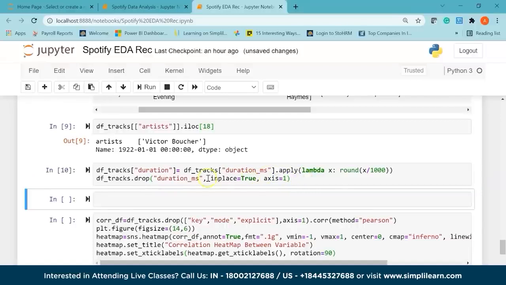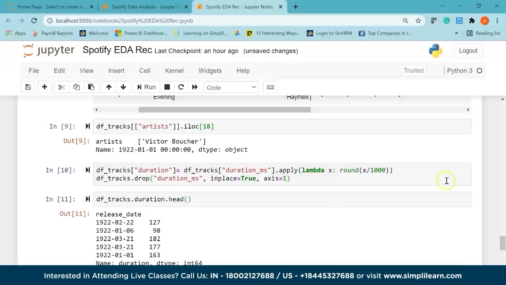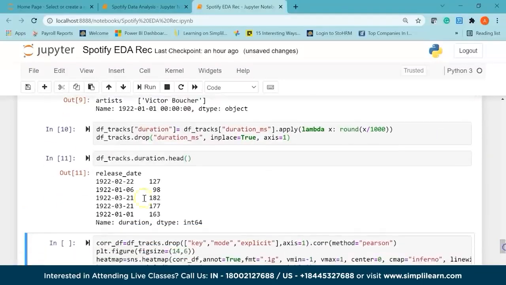Alright, now we'll print the head of the dataset just to check the duration column. So I'll say df_tracks dot duration dot head. If I run it, there you go. So you can see the values have now been changed to just seconds. Cool.